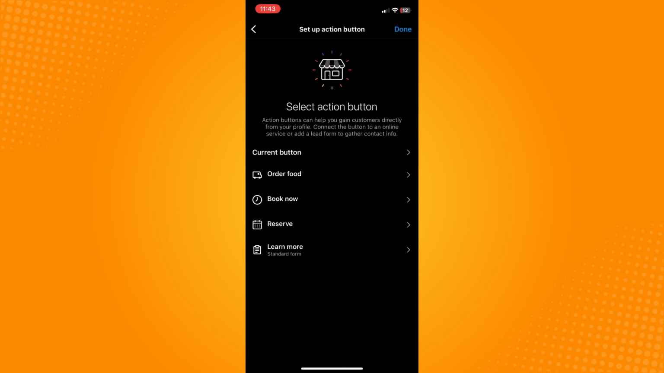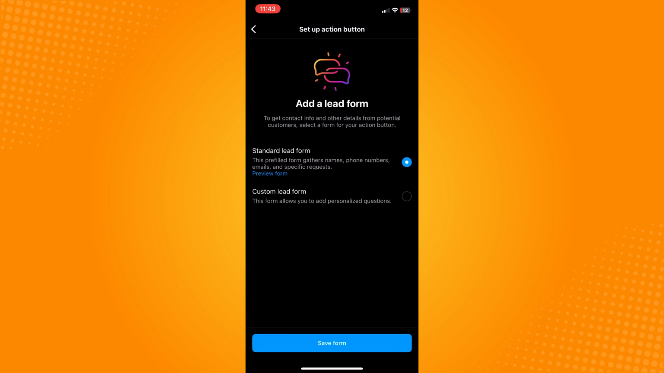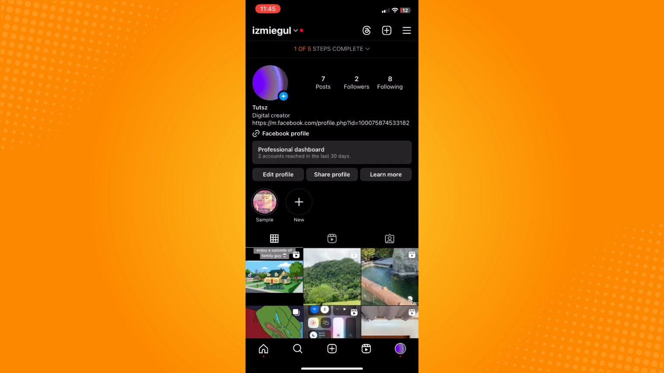So for me, I just want to have a learn more form here, a standard form. So if I want to add that one, they will ask for the name, the phone number of the person, and then the specific request of what they want, and tap on save form. And basically, that is how you add view shop button on Instagram.